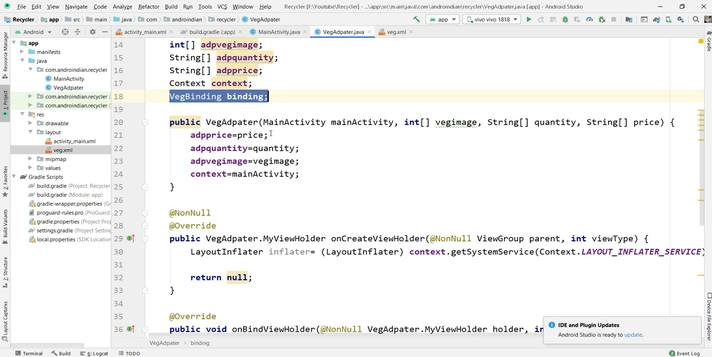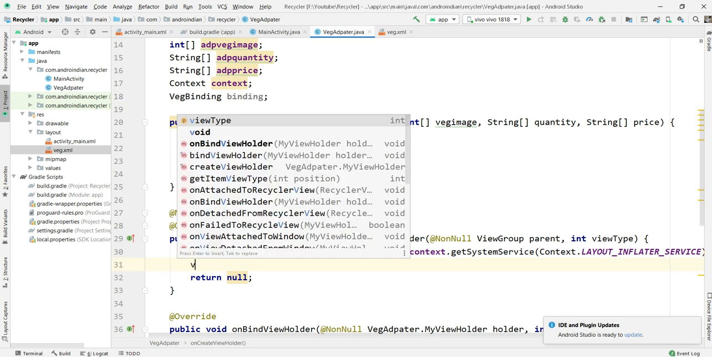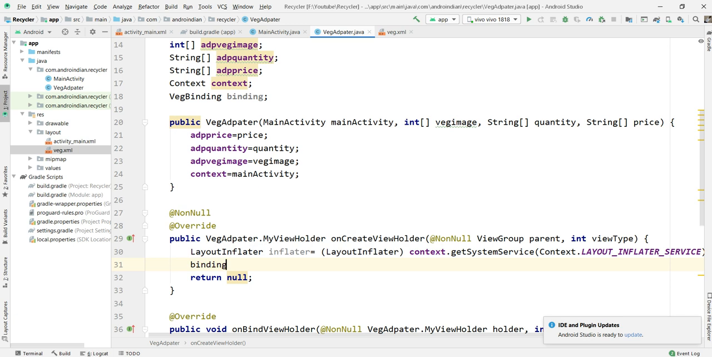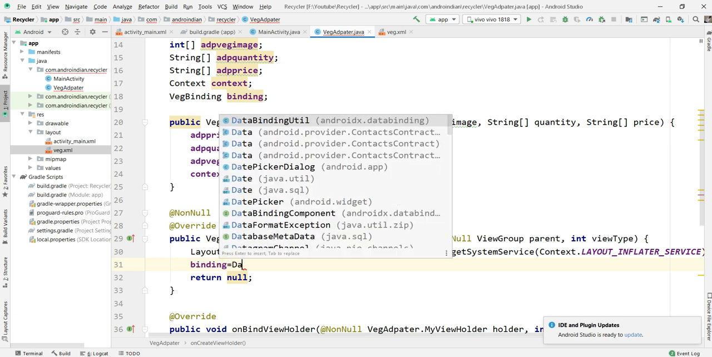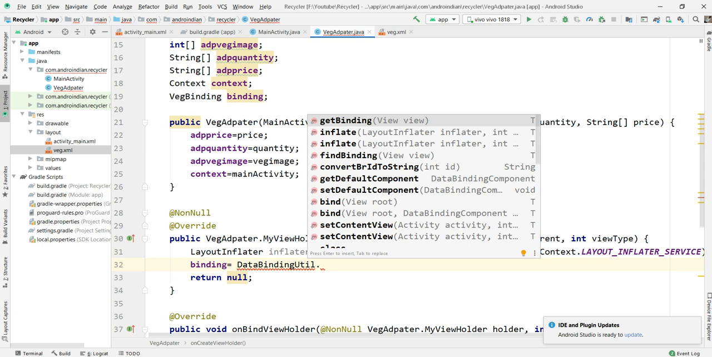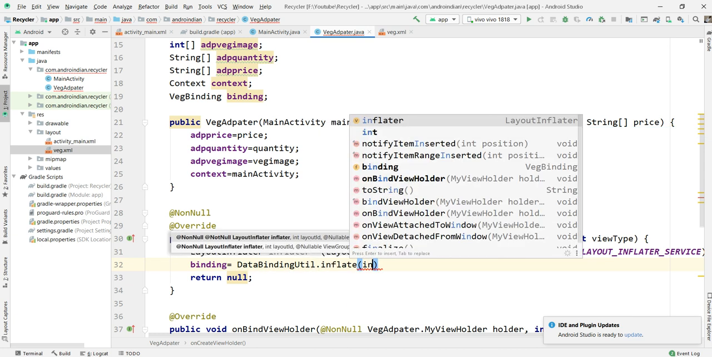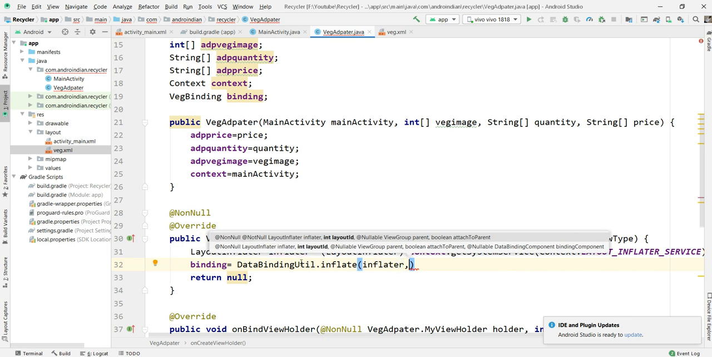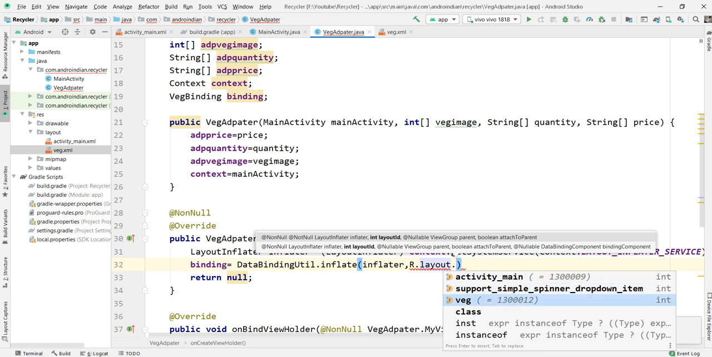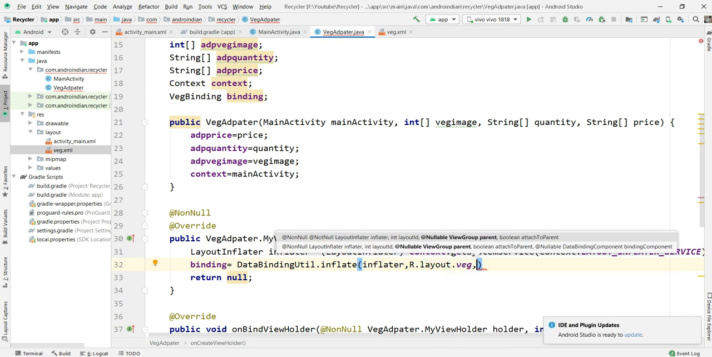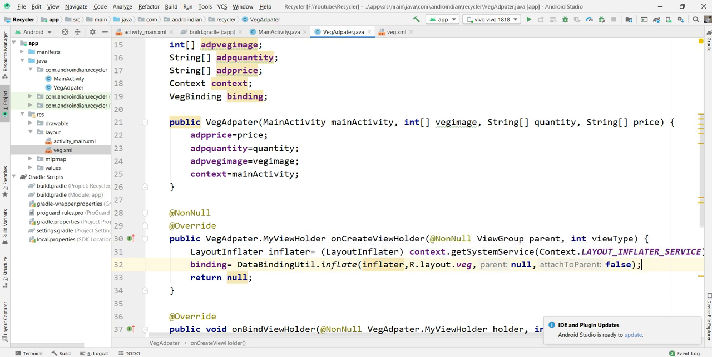Once this binding is created, now we need to write binding equal to DataBindingUtil.inflate, because we are using the inflator. The first step should be the inflator, and the second step should be R.layout.wedge. Then the next step is the parent, it's always null, then attach to root, it's false. Always it should be like this.